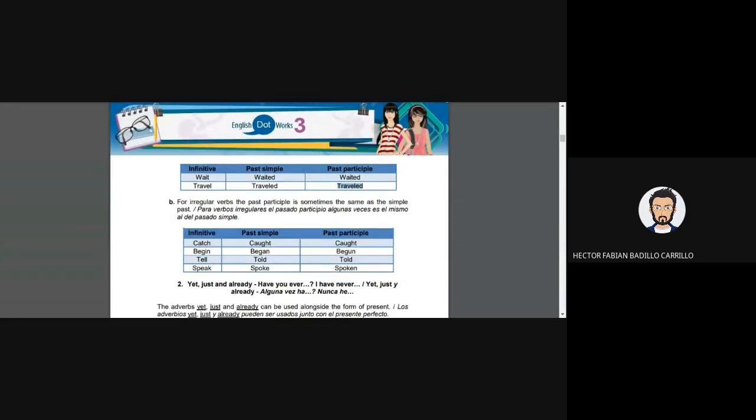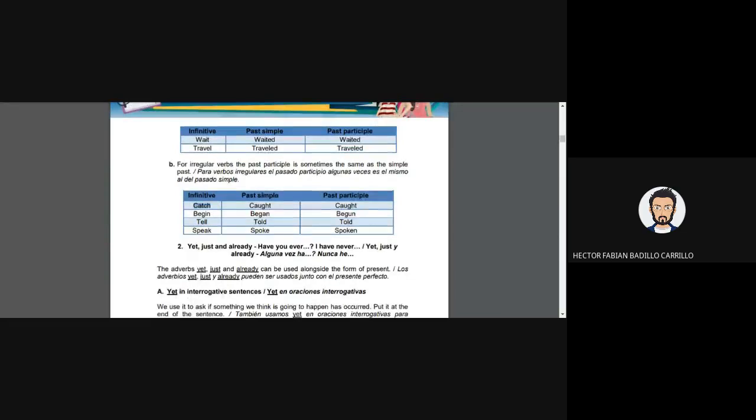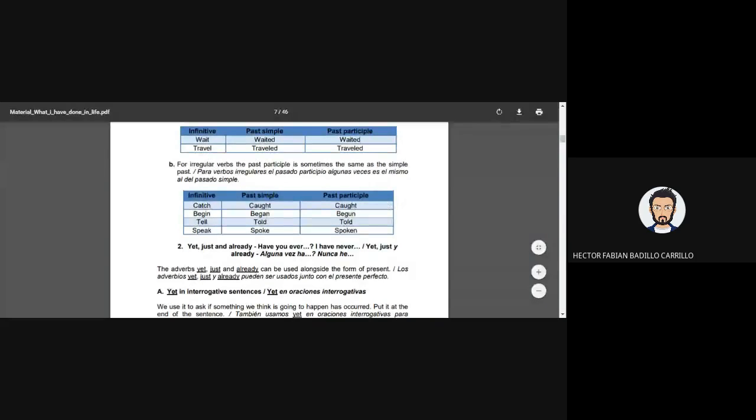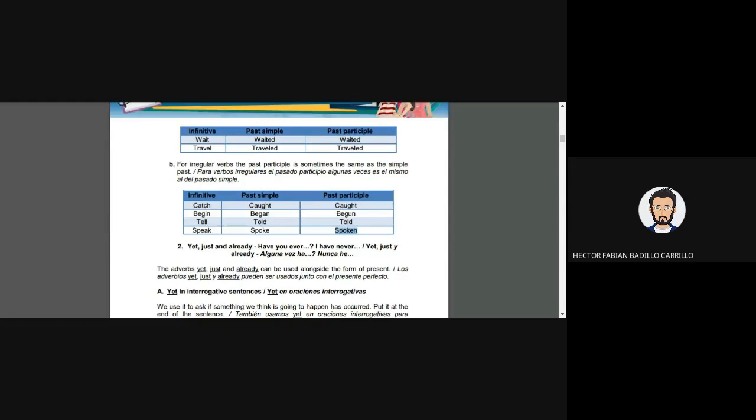But for irregular verbs, it's a little different. Catch, agarrar, coger. Caught, agarró, cogió. Agarrado, cogido. Begin, began, begun. Iniciado. Tell, told, told. Narrado o dicho. Speak, spoke, spoken. Hablado. So the third column of the verb is necessary here.